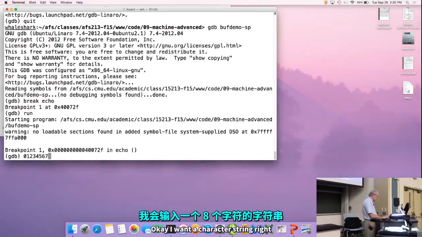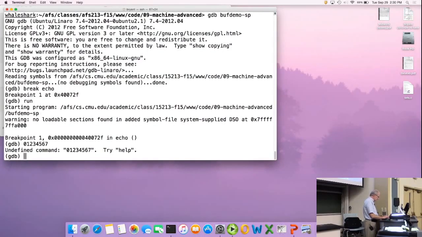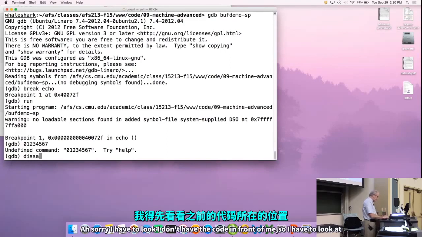I want an 8-character string, right? Oh, wait. Sorry, I have to look. I don't have the code in front of me, so I have to look at it.